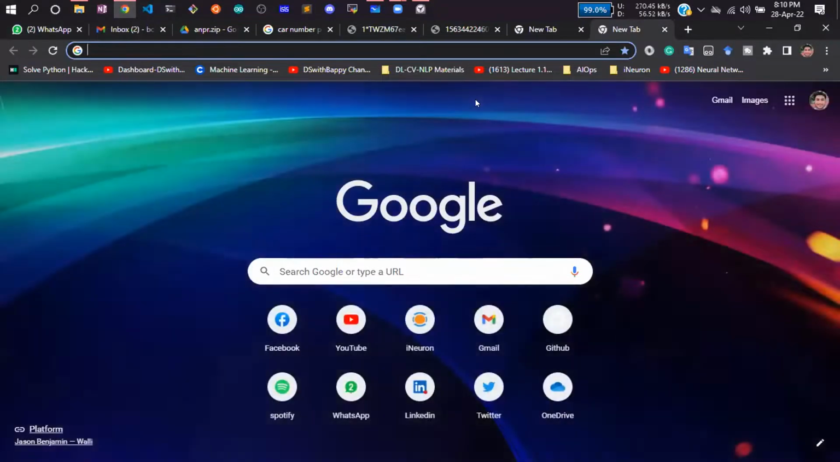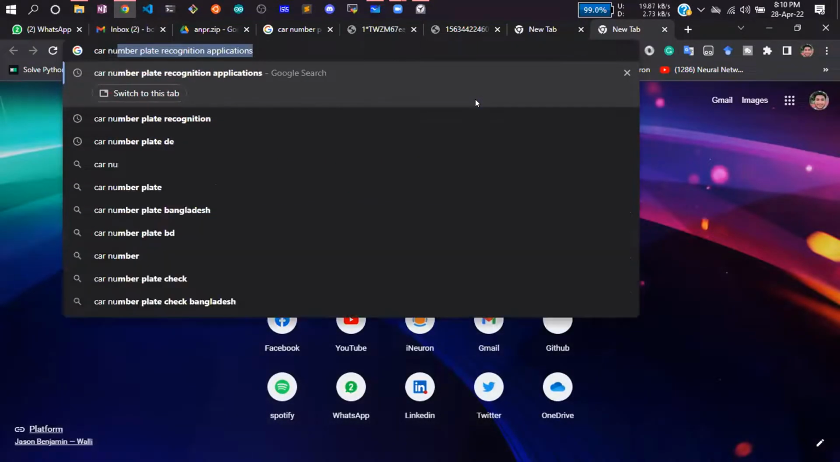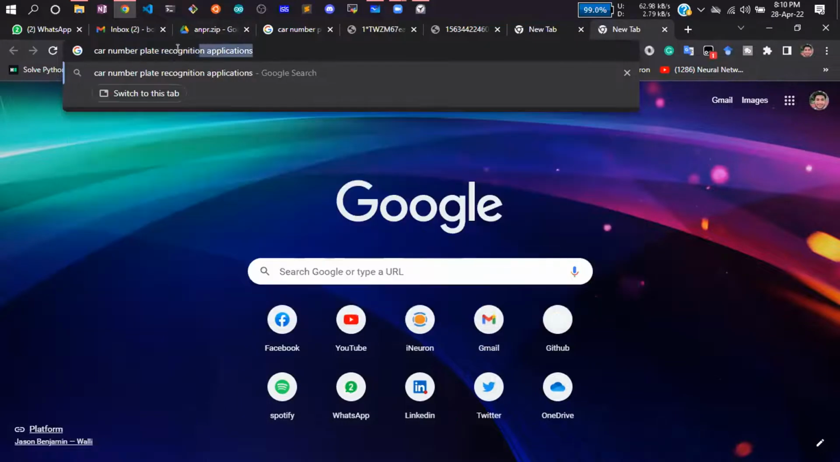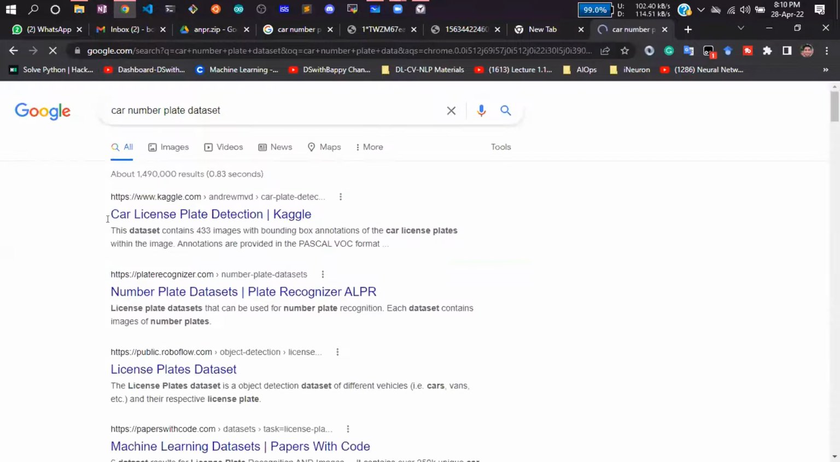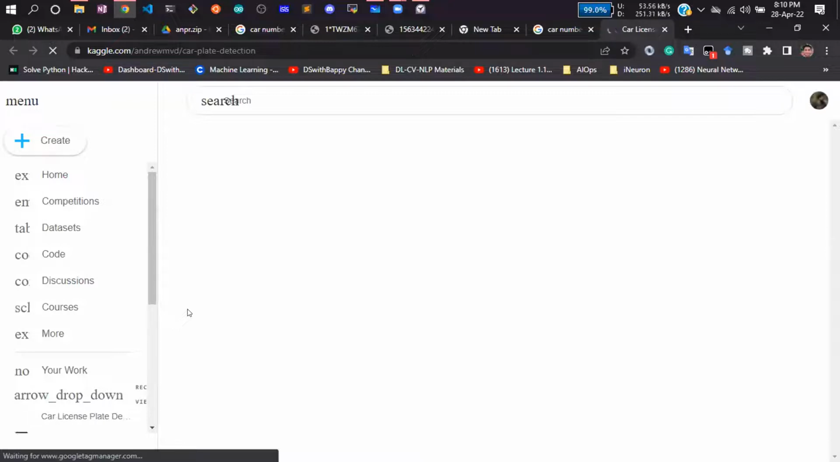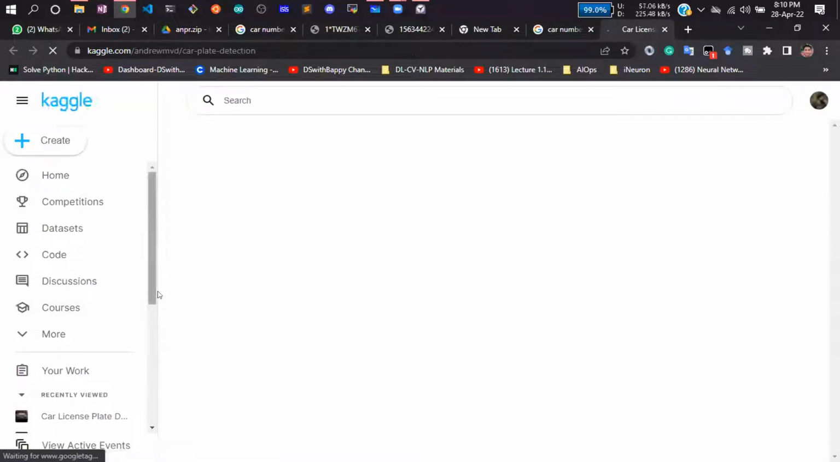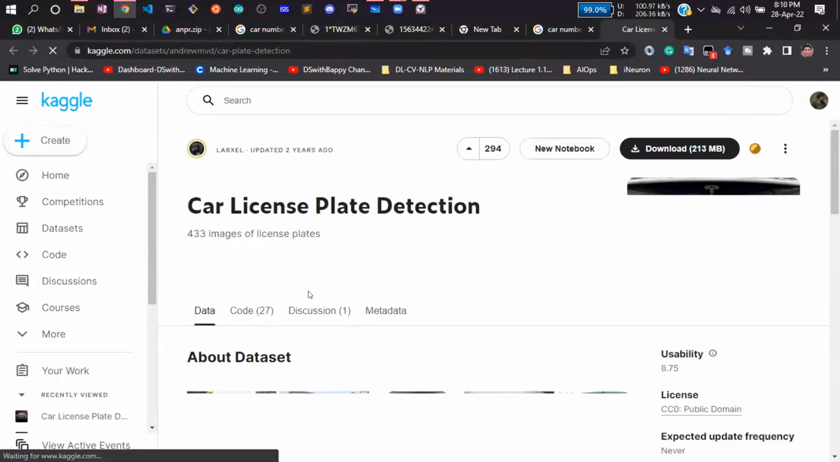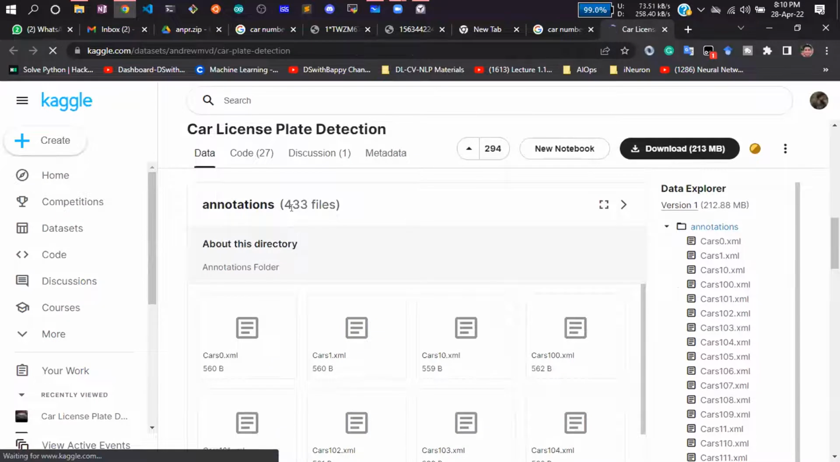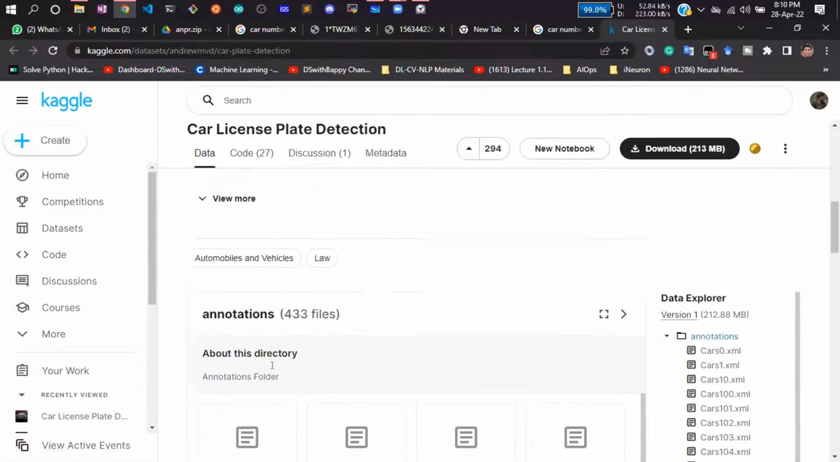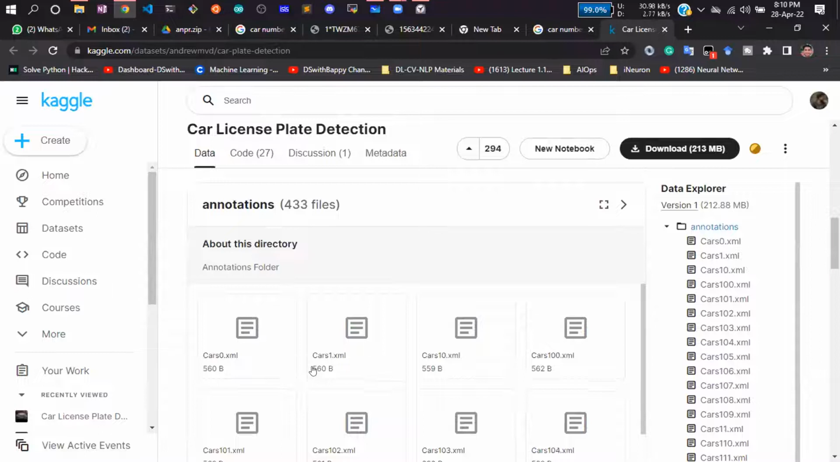like car number plate data set. If I search, first of all Kaggle will come. See, car license plate detection data set. If I open that, here you will see we already have annotated images. If I show you the data, there are almost 433 files, and these are already annotated. You get XML format, so you don't have to annotate either.